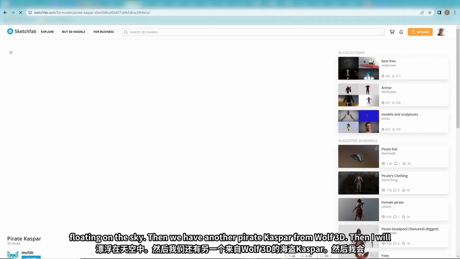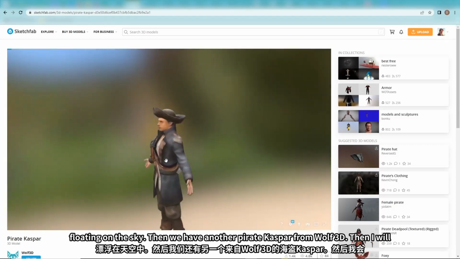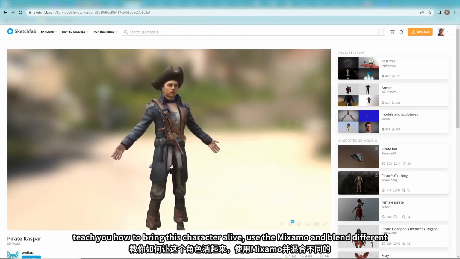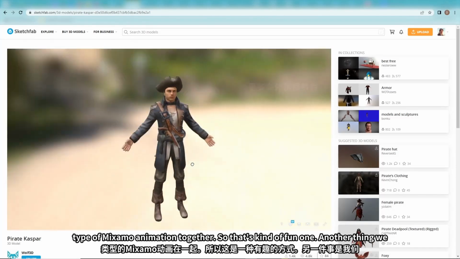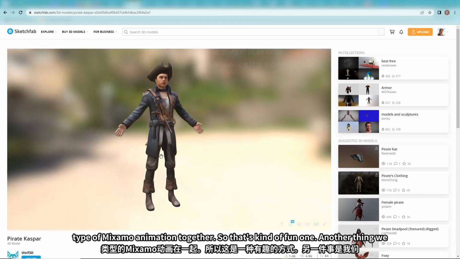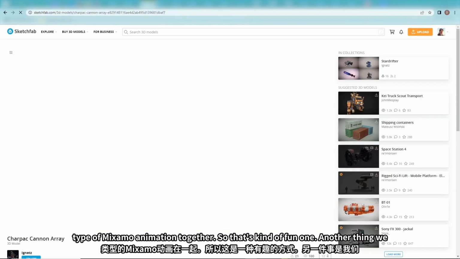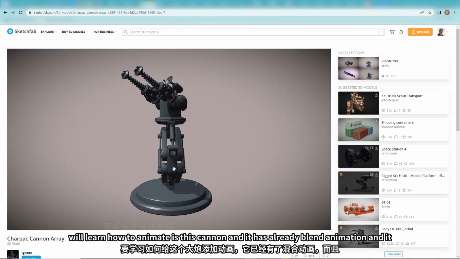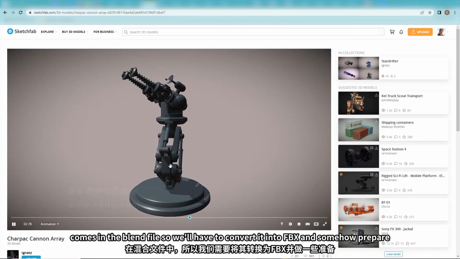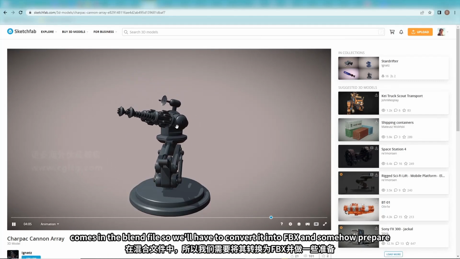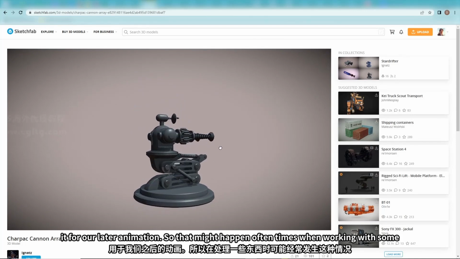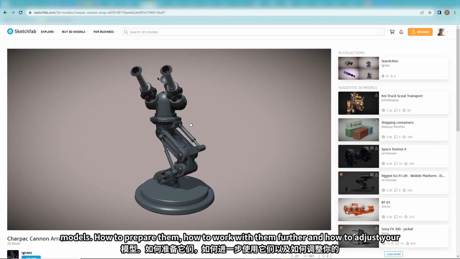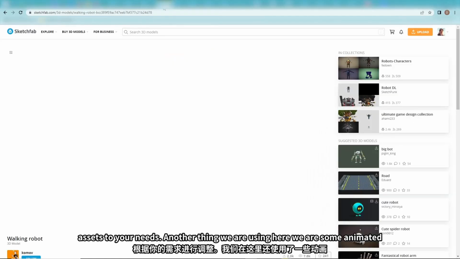Then we have another pirate, Caspar from Wolf3D. Then I will teach you how to bring this character alive, use Mixamo, and blend different types of Mixamo animation together. So that's a fun one. Another thing we will learn how to animate is this cannon, and it has already a Blender animation. It comes in the blend file, so we'll have to convert it into FBX and somehow prepare it for our later animation. That might happen often when you're working with some models: how to prepare them, how to work with them further, and how to adjust your assets to your needs.